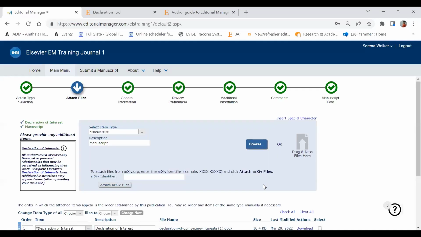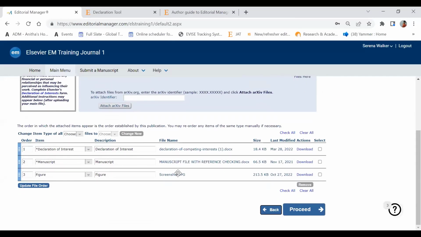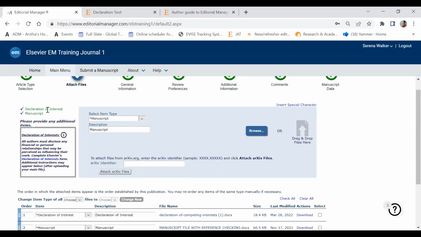Please attach all the files you wish to include within your submission in this Attach Files step. You can use the Browse option to access your computer's file list, or drag and drop a file from your computer to attach the primary file for the submission. Firstly, upload your primary manuscript file. Mandatory file types, as you see here, are indicated with an asterisk.